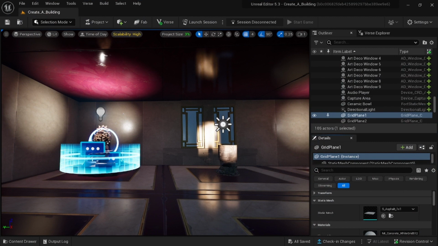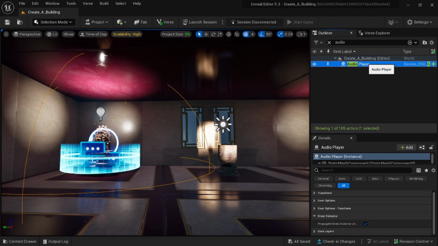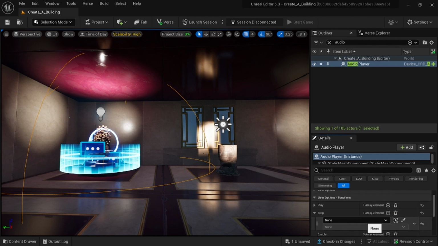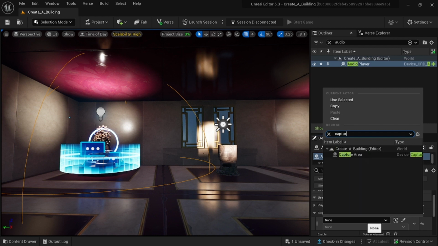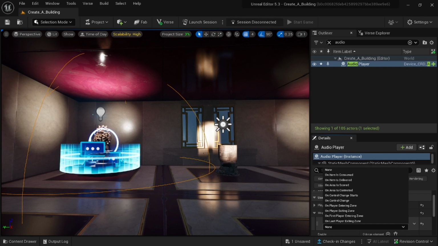Depending on the length of your audio file, you may wish for the file to stop playing when the player exits the capture area, regardless of whether or not the file is finished playing. You can configure your audio player to do this. Click the plus sign in the Stop area of the Details panel under User Options Functions. Click the upper None box drop-down arrow and then search for Capture Area. Select Capture Area from the list of assets. Click the lower None box drop-down arrow and then select On Last Player Exiting Zone.